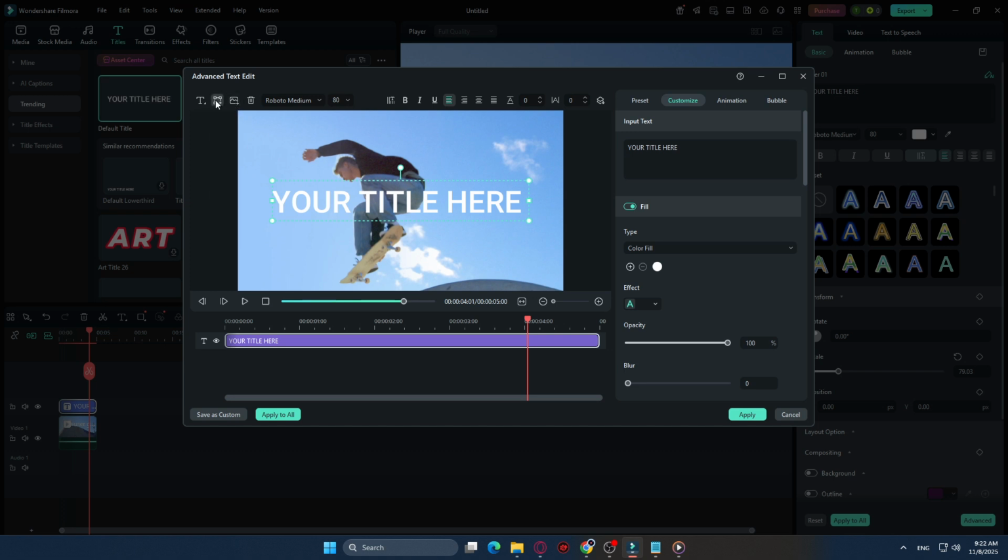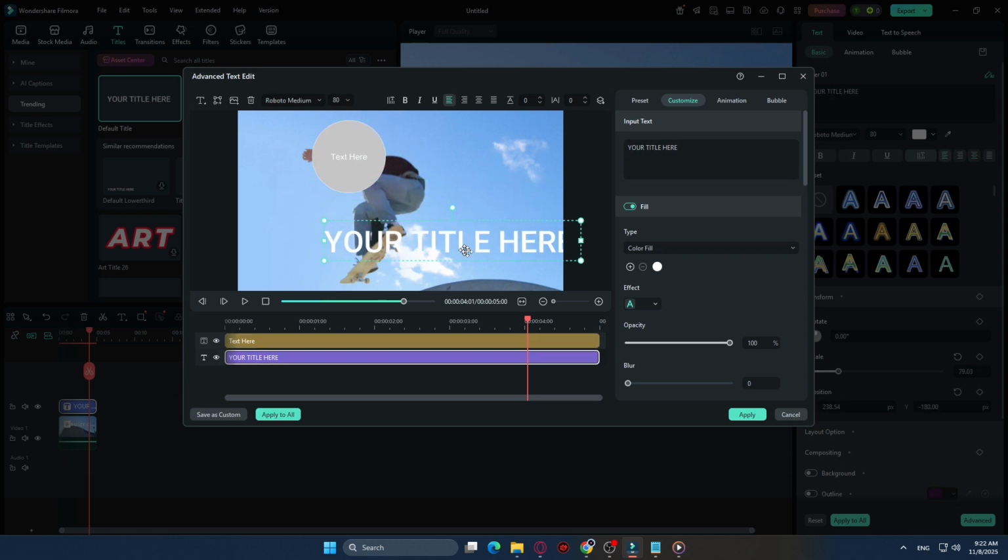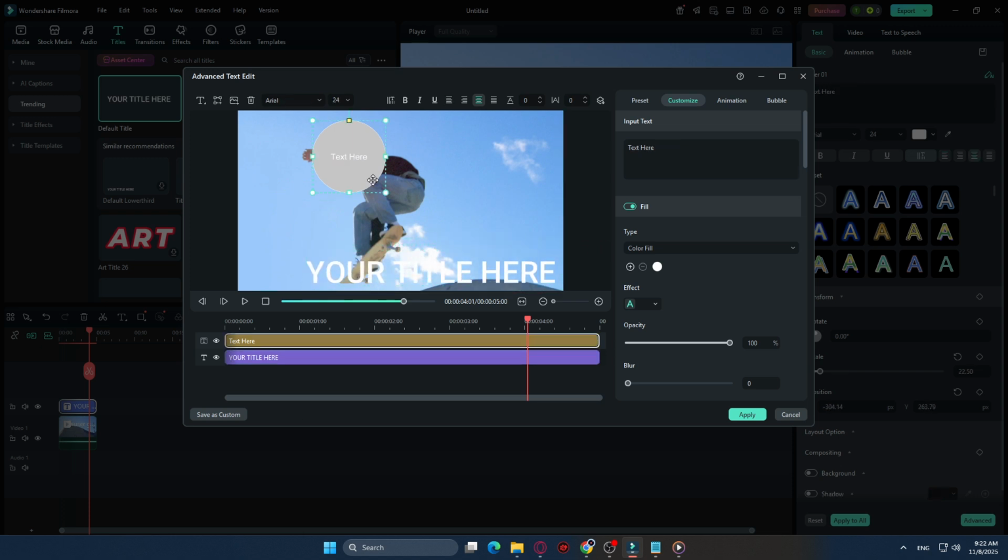Adding shapes can help emphasize parts of your video or even guide the viewer's attention to where you want it to be. You can resize the shapes and adjust their colors to complement your video's design. Shapes can also serve as backgrounds for your text, which can make it pop against a busy video background or provide a clearer visual hierarchy.